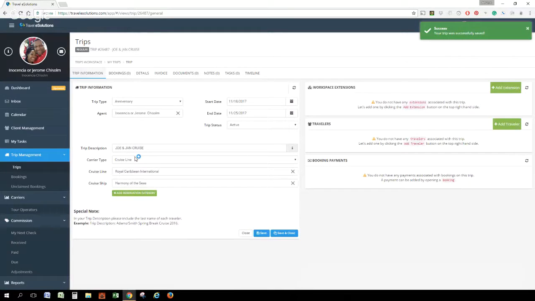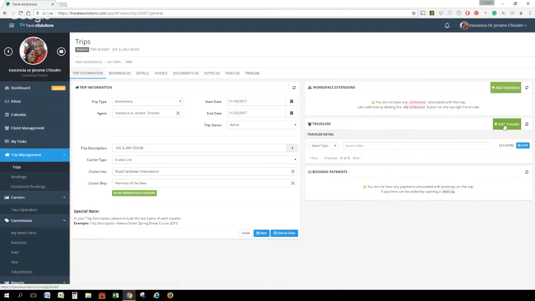Now that I have a trip for Joe and Jane, I spelled Jane wrong there, but everybody knows what I'm talking about. You could come over here and click travelers, add travelers. What you're doing is adding these two people to this trip. You go ahead and select primary or secondary. Primarily how I've been using this is the following. Primary is anybody that's going on a trip that's going to be responsible for payments. Secondary is people on a trip like children.